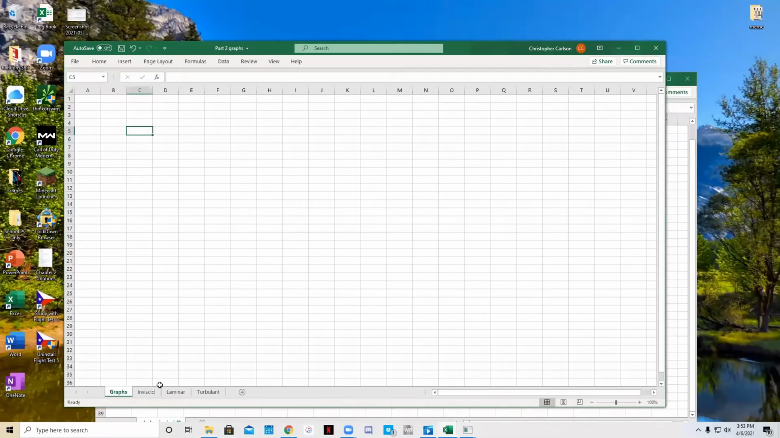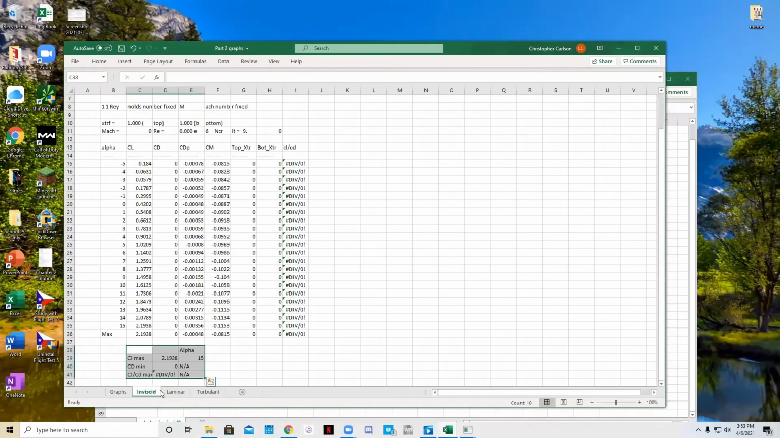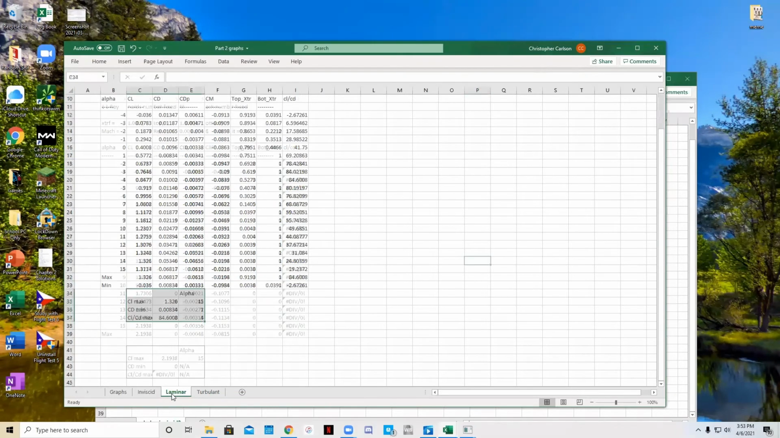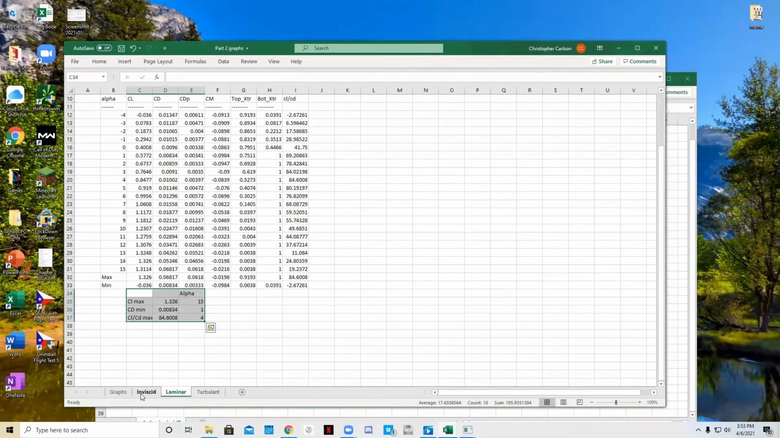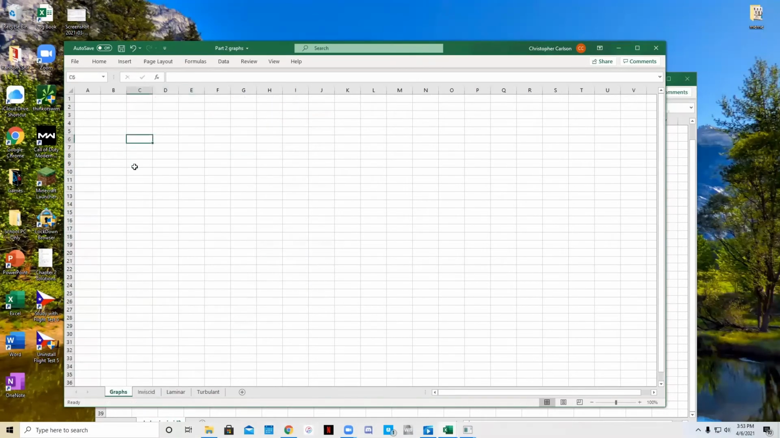Alright, so now I went through and just put all the tables into one Excel file. So here's my inviscid data, my max, my minimums, my CL or CD maximums. There's no coefficient of drag because of the inviscid air. Laminar, again, our CL over CD, their max and mins. And then turbulent, CL over CD, max and mins, and corresponding alphas. So we're going to come over to our graph now.